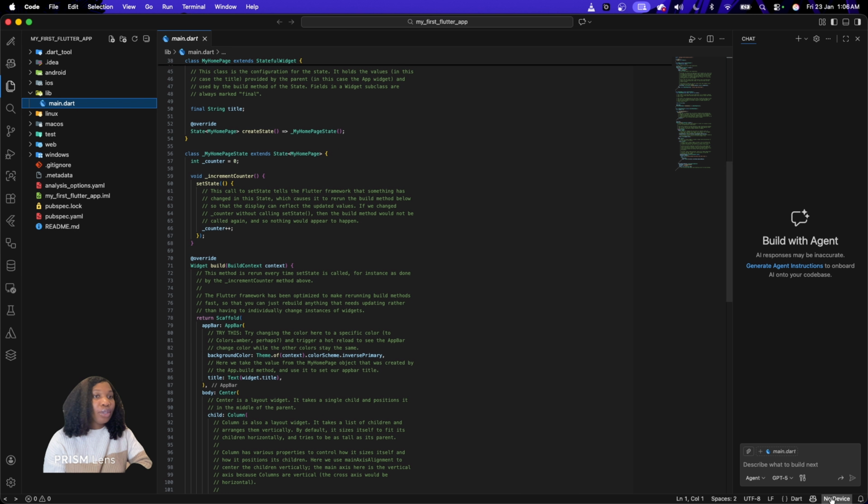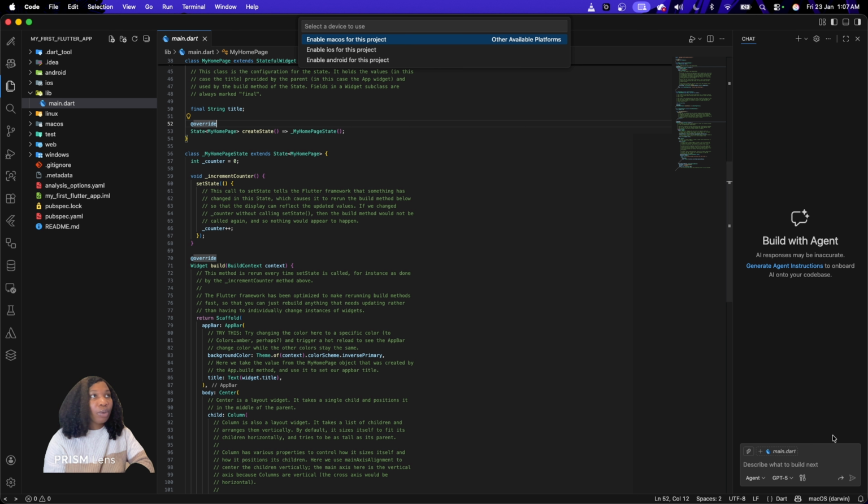So if I run this now, by clicking on the bottom here that says no devices, I'll wait for this to load and select a device. So I have my Android emulator and my iOS simulator already set up. It takes a minute for this to load up, and we will continue once this has been loaded up properly.